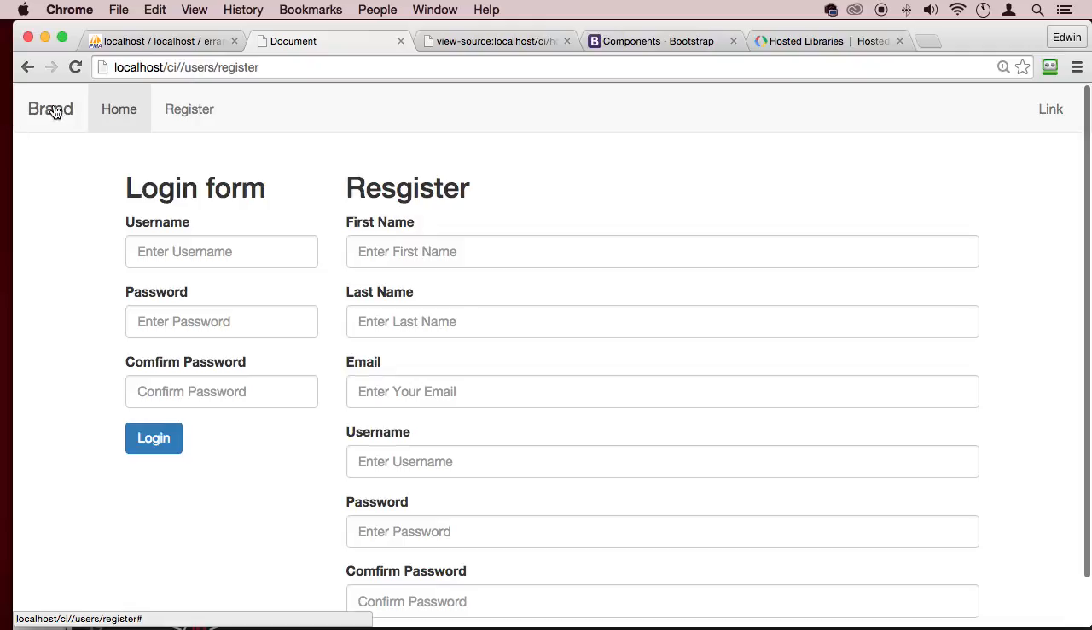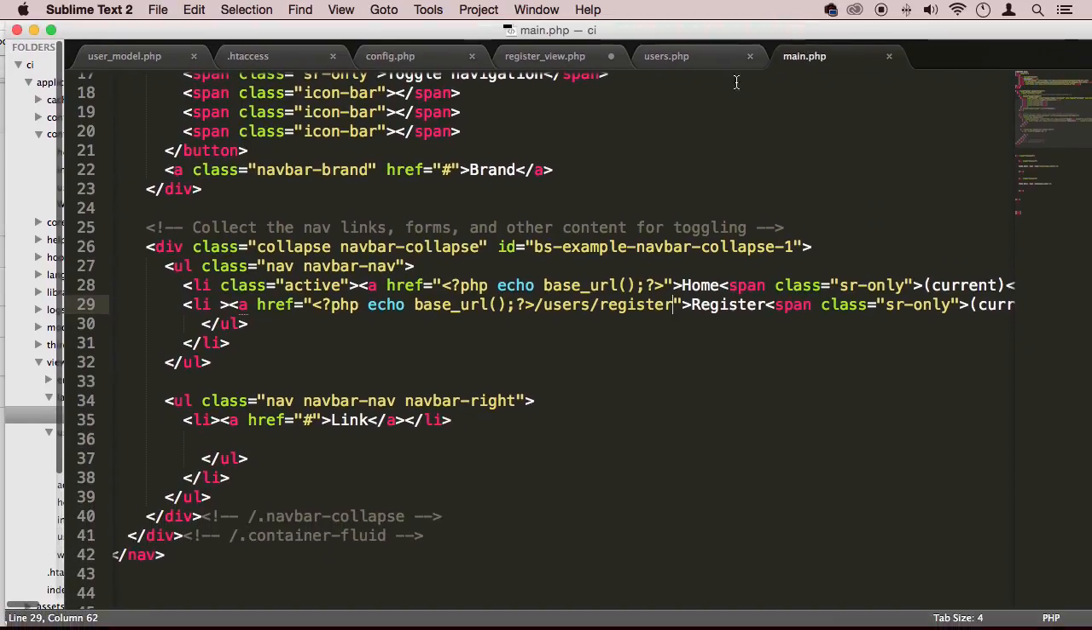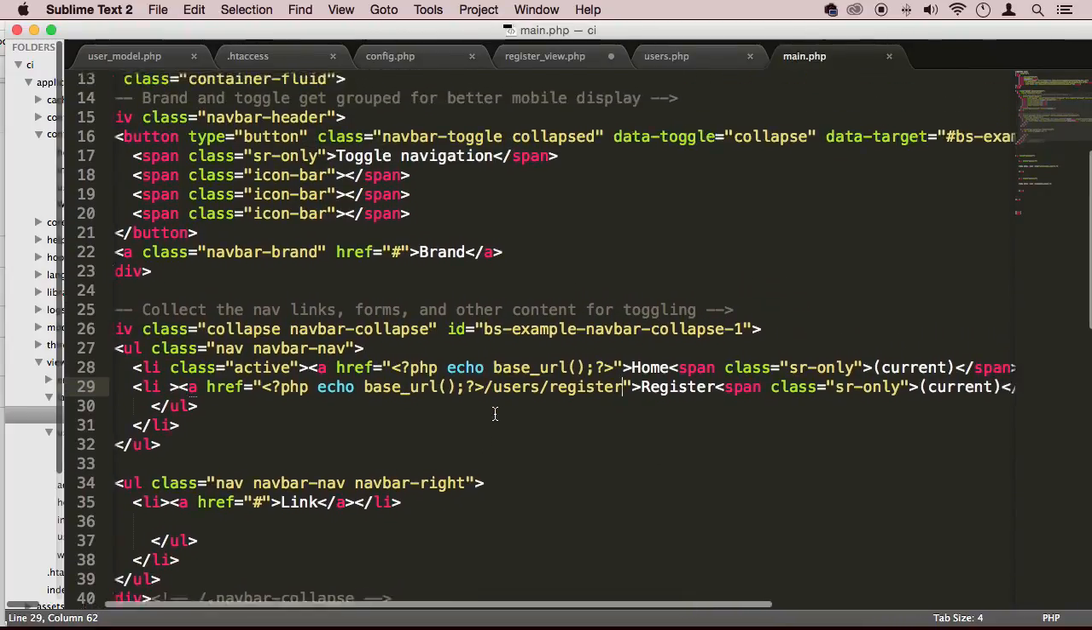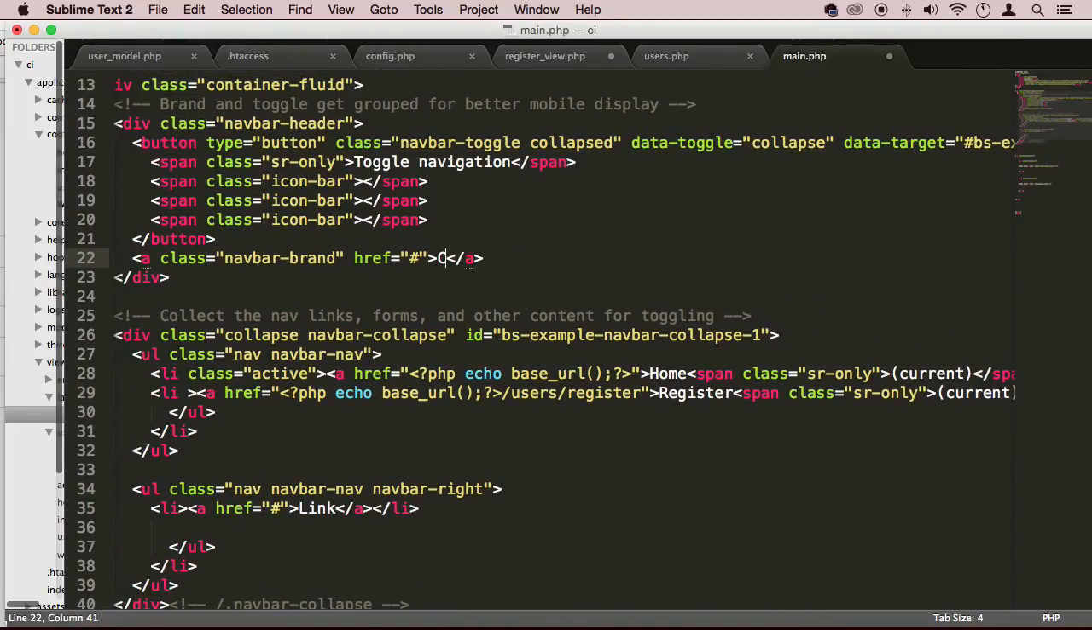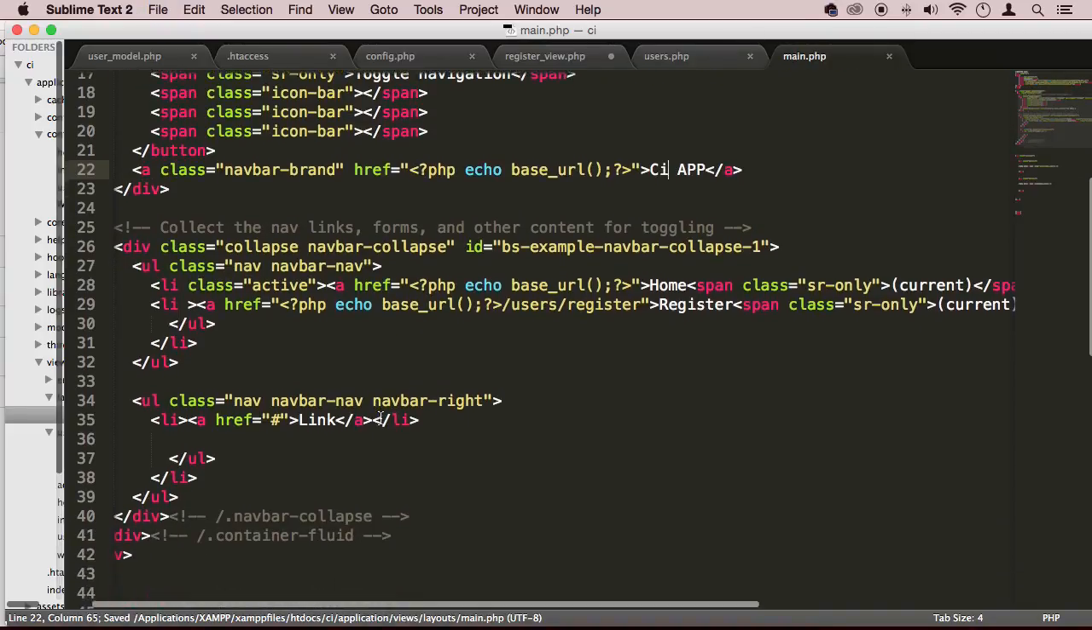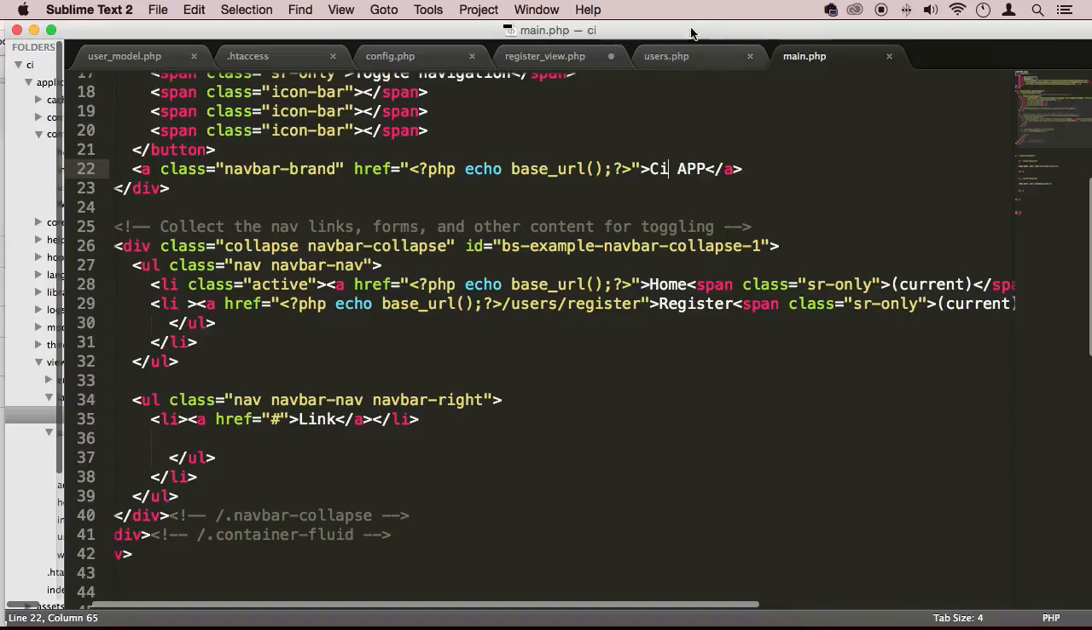All right. Brand should also take us to home. We can put the name here, CI app, like that. All right, and make sure that this takes us to home. So let's copy this PHP code and put it right here. Right? What else? That's about it for now.